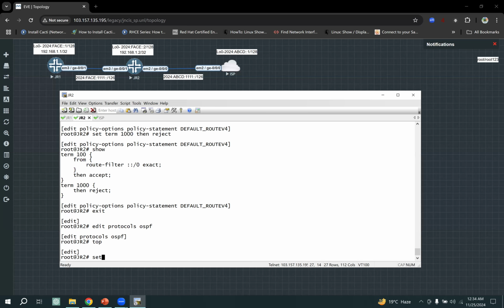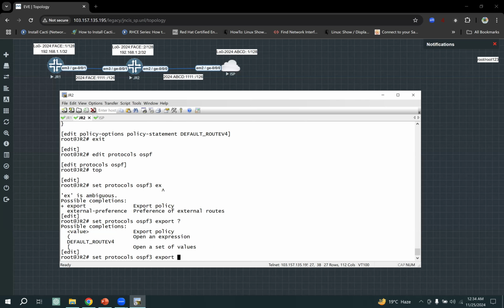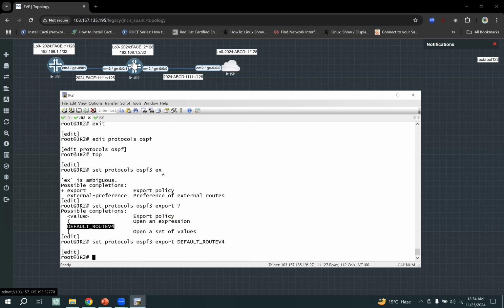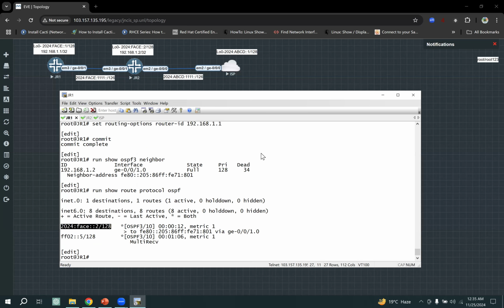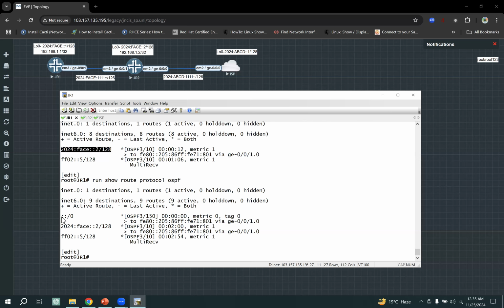And edit protocol OSPF3, set protocol ospf3 export the policy default route. So I'm exporting the default route into the OSPF domain. Router 2 will advertise the default route to router 1 via OSPF. So check here. Yes, getting the default route, and it is a redistributed route with preference 150, coming through OSPF3.